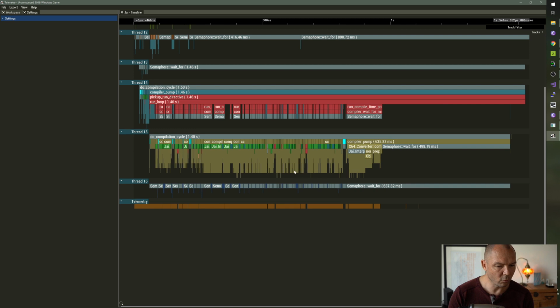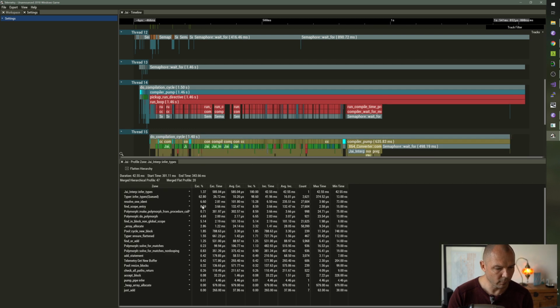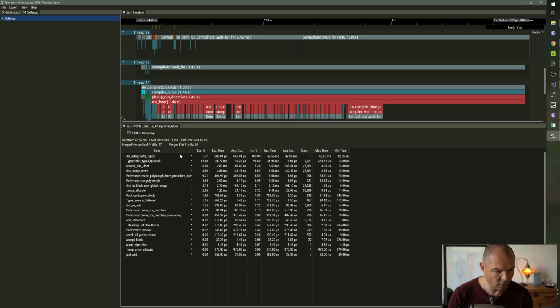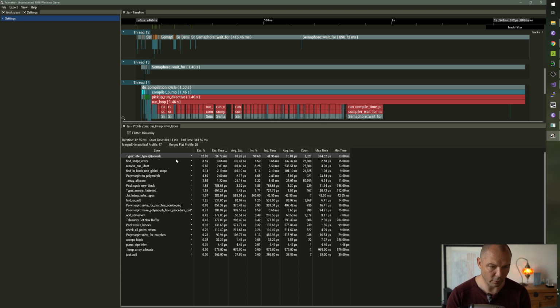Let's do a zone view. Let's go here. Oh, this isn't colored anymore? Do we need to do something else? Why are the colors not here? Anyway, so this is sorted by inclusive time. Let's sort by exclusive. Yeah, okay, so this infer types, this is just a thing that iterates over everything in a compilation unit. Find scope entry is what looks up identifiers.